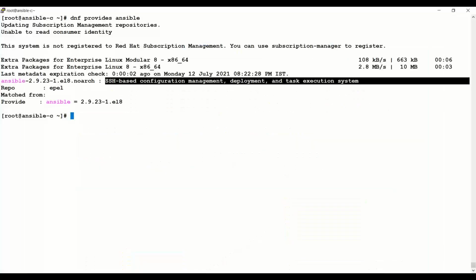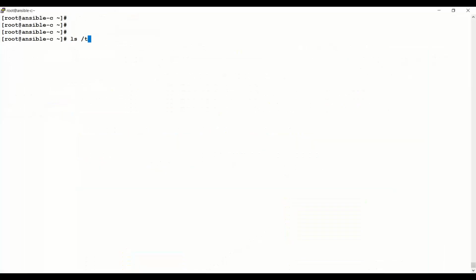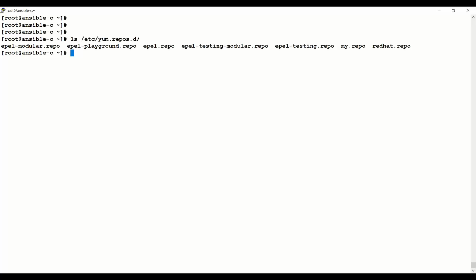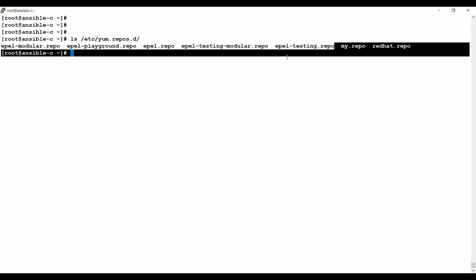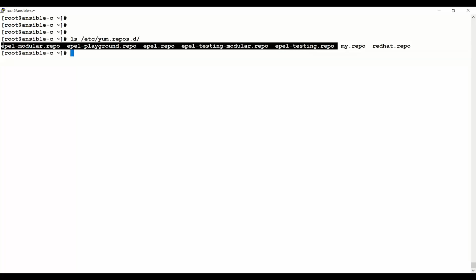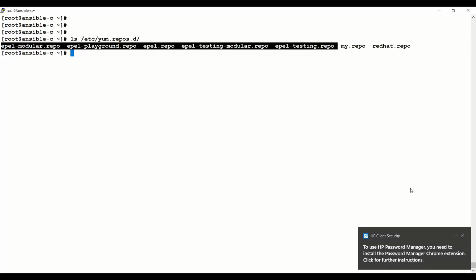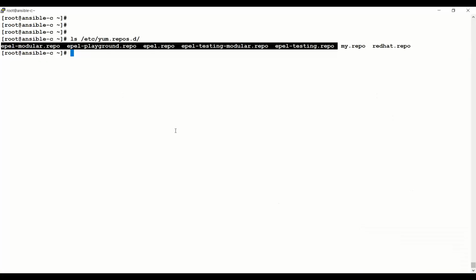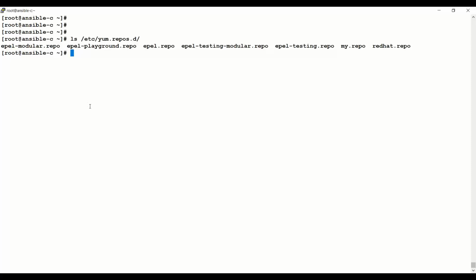Let me show you one more thing. If you go to /etc/yum.repos.d, you see many other repositories are created automatically. We created only my.repo. This got created by the installation of that software that we have installed.